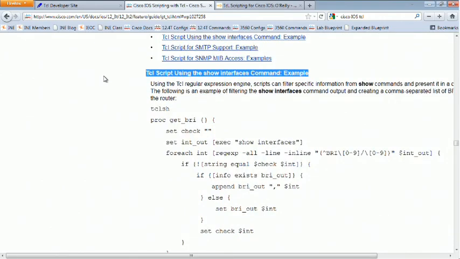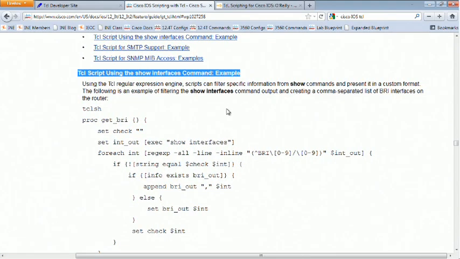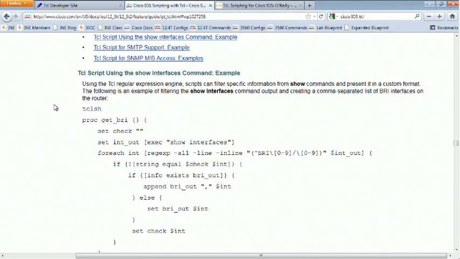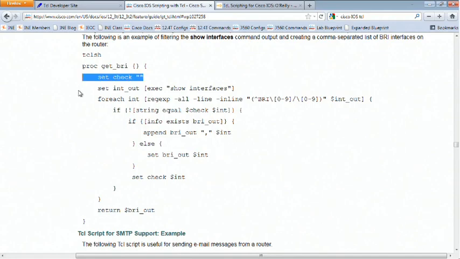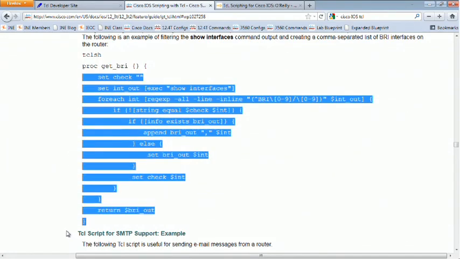It says using the TCL regular expression engine, scripts can filter specific information from show commands in a custom format. Following is an example of filtering show interfaces and creating a comma-separated list of BRI interfaces on the router. So you can see you'd pretty much have to know the exact syntax of TCL to do this. So there's a lot of flexibility that you can do with the IOS. Problem is you need to know the programming language to begin with.